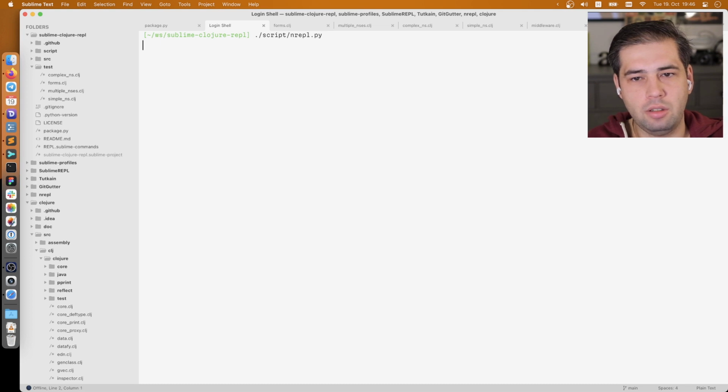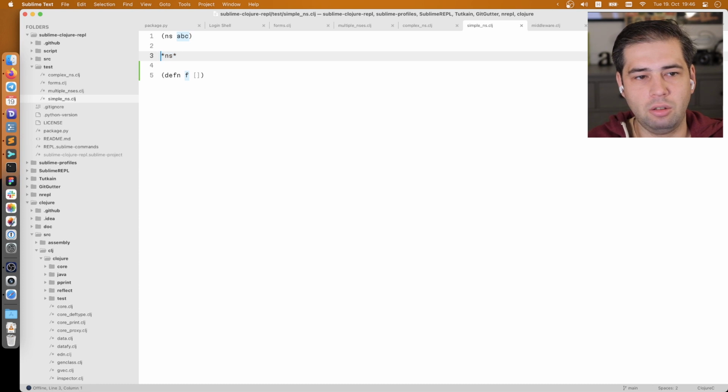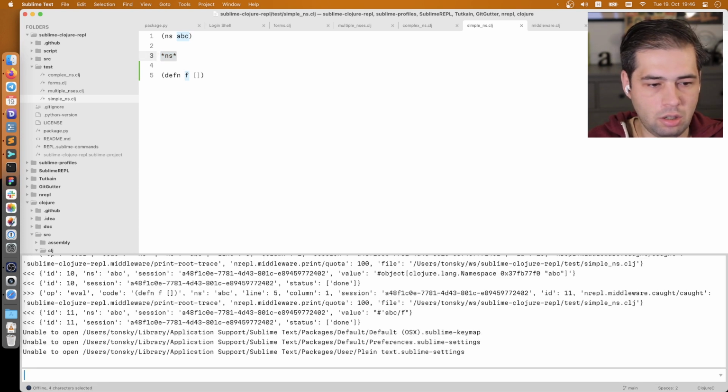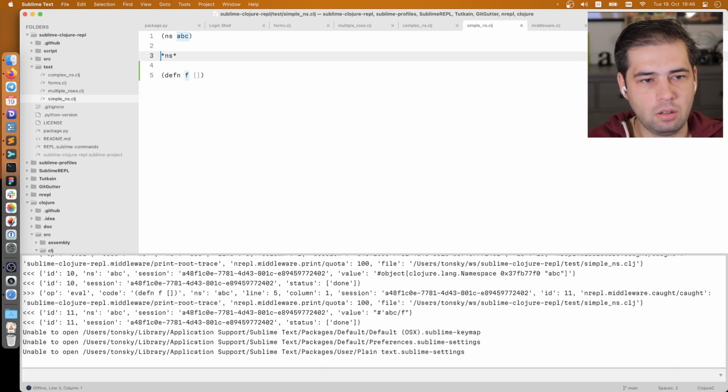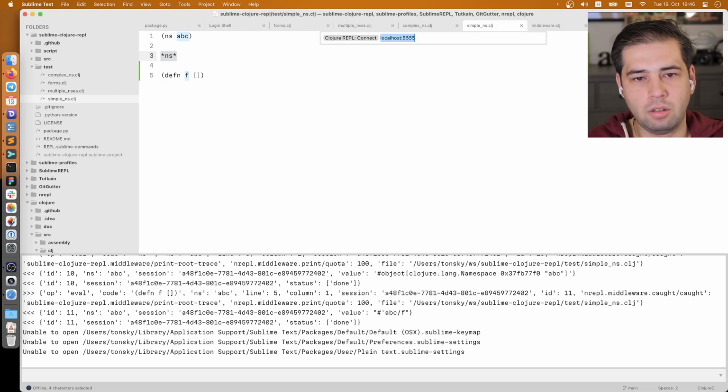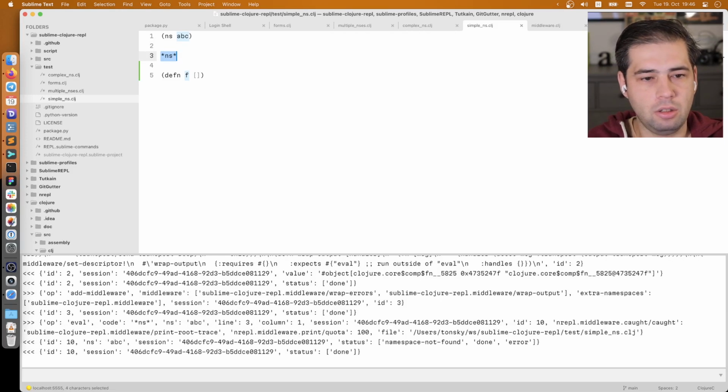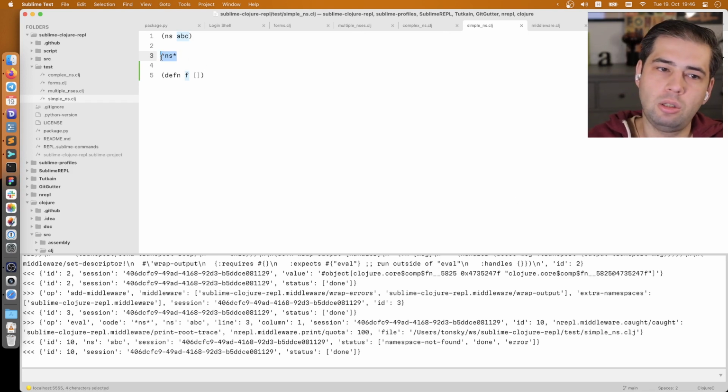A new Clojure instance, for example, if I go here and try to evaluate this, let's actually try to do this, right? I'm not connected. Let's try to evaluate this. So you see we have pending here. We should see error instead, because we tried to send this form without evaluating the file first.